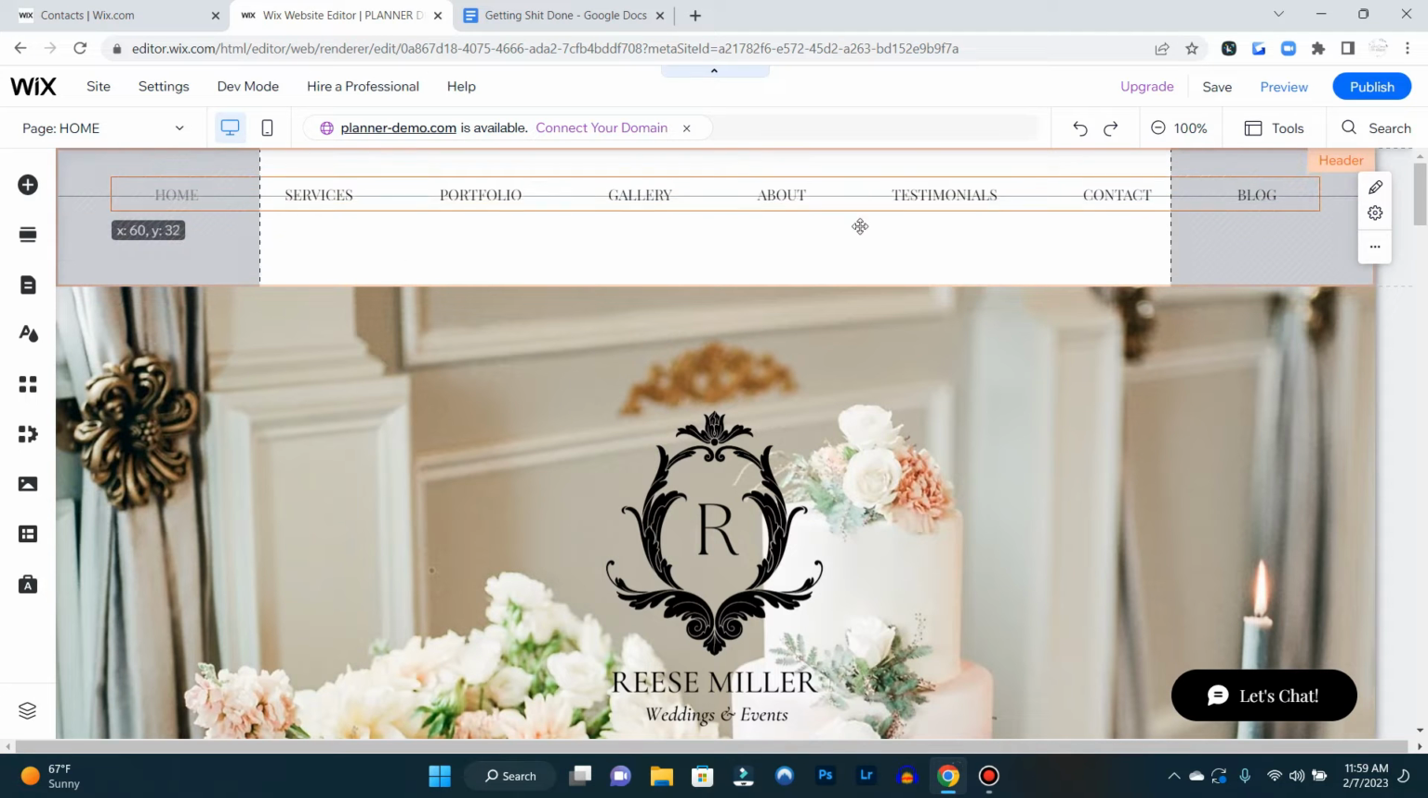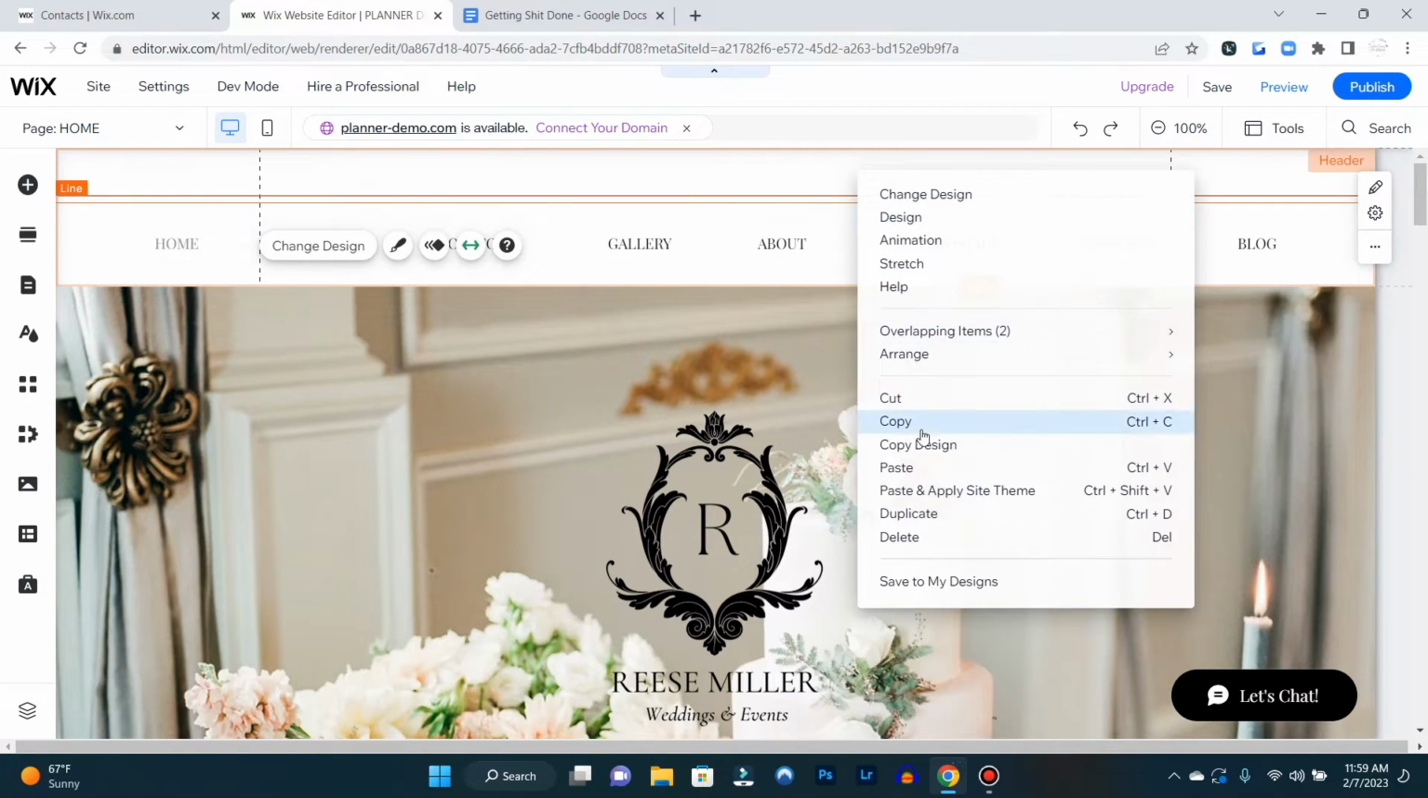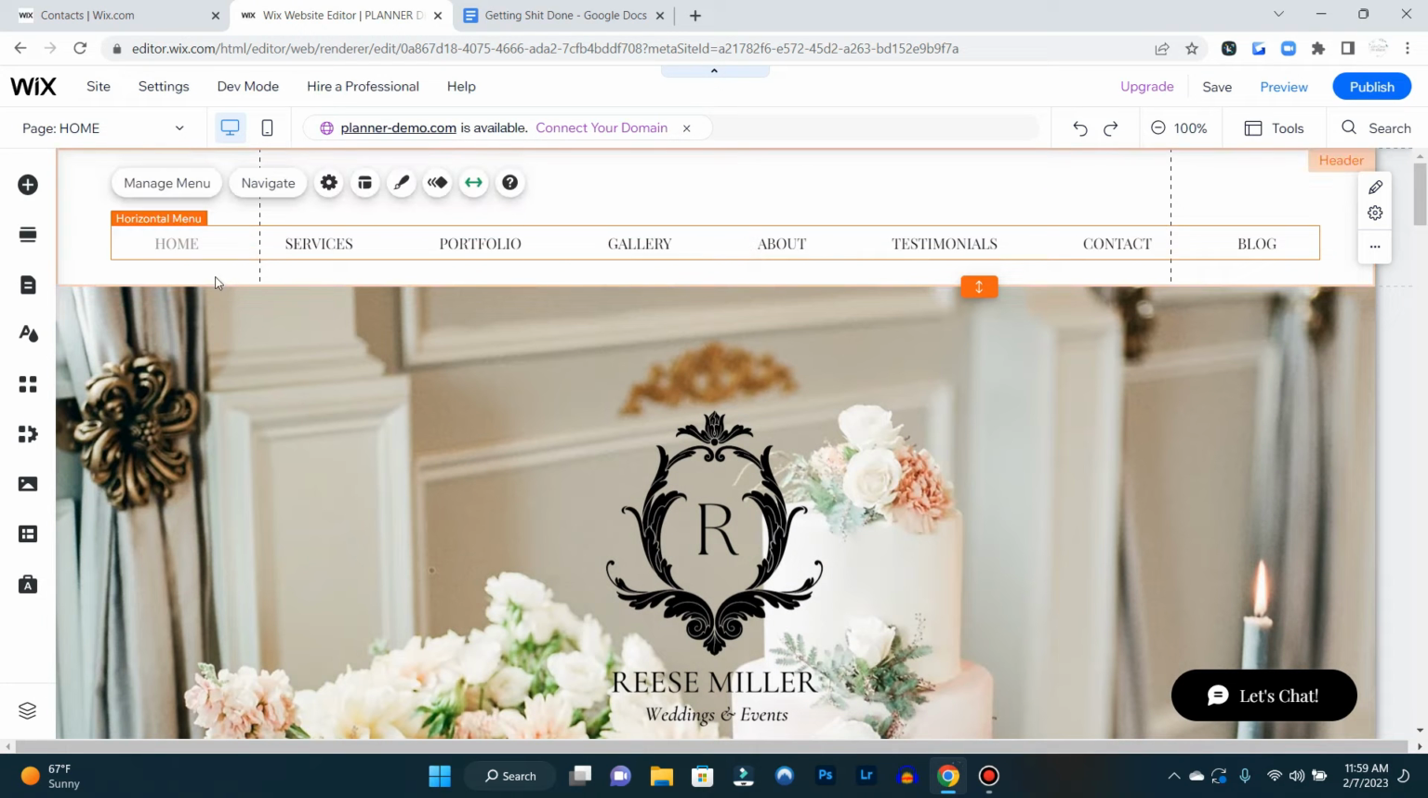So what I'm going to do is I'm going to come in here, get rid of that line, and split these up. So we've got 1, 2, 3, 4, 5, 6, 7, 8. Perfect. We're going to do 4 and 4.